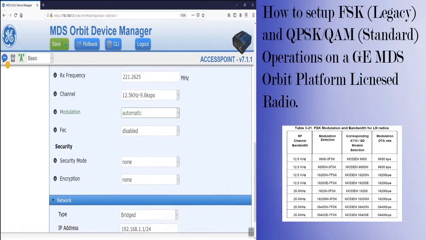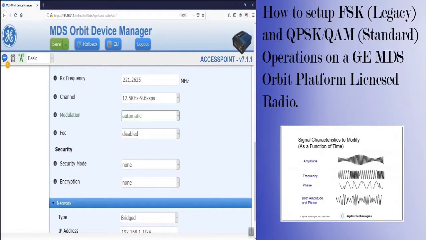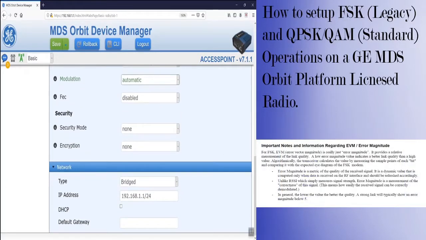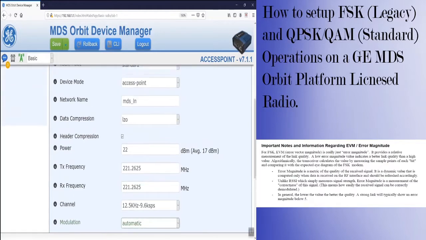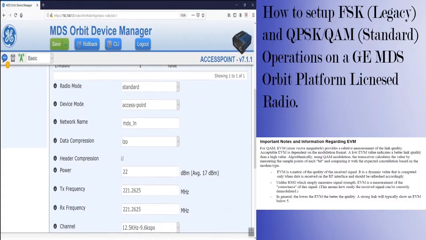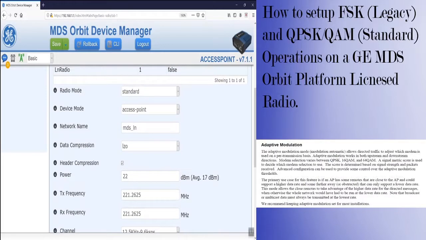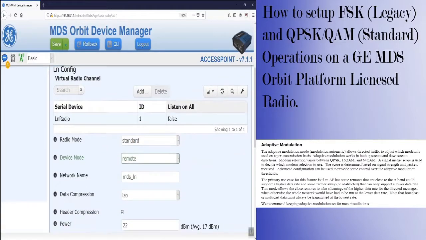FEC, this is going to help with forward error correction. By default, it's disabled, and it basically controls errors and weak signals. So if you have really bad sites, this is great for giving them a small but sometimes needed dBm boost. Security, by default, is not enabled. This is your encryption, encryption types, and encryption method, whether 128 or 256. And so this is your basic setup.